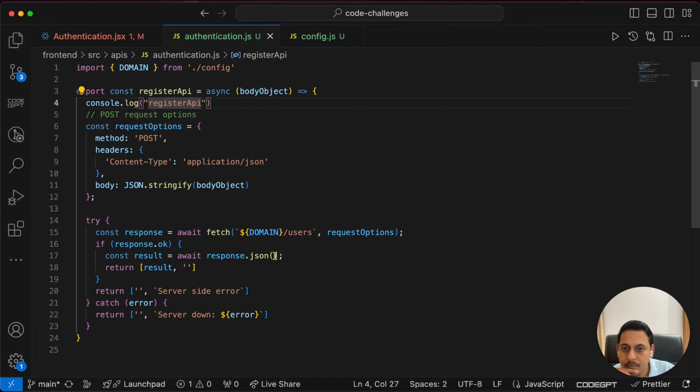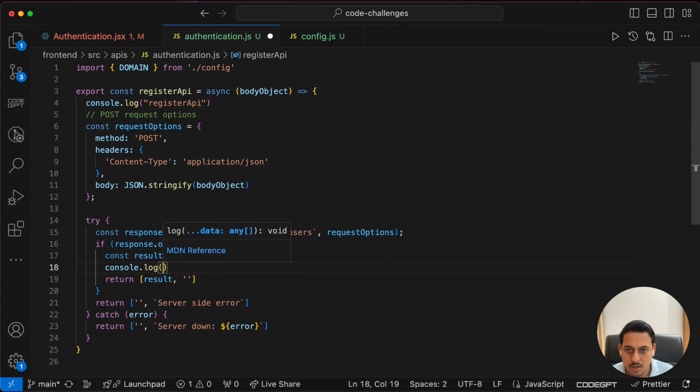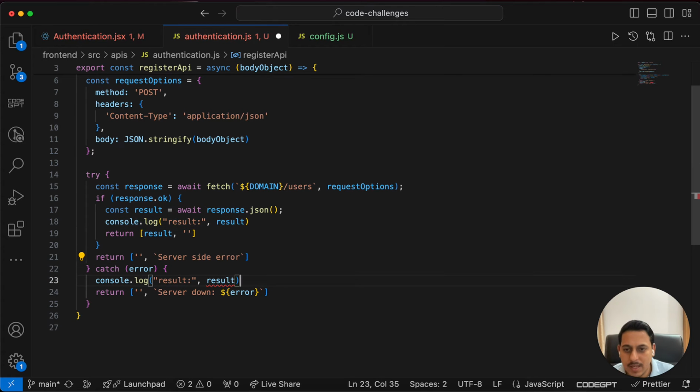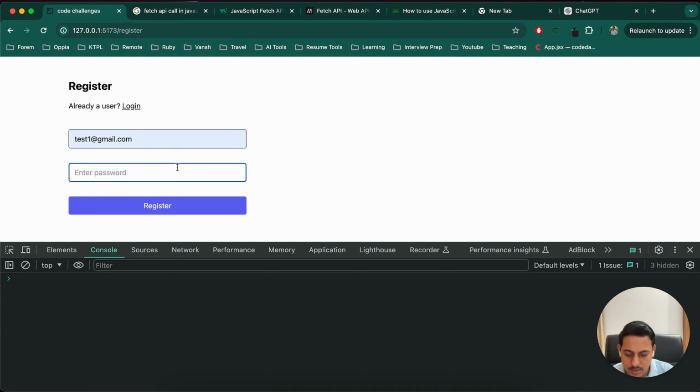So console dot log result, but mostly we will not get this because I've already explained you that we are trying to create a failure case. So in that case, I'll write error, error. Okay, let's do this again. Test one at this 1 2 3 4 5 6 register.